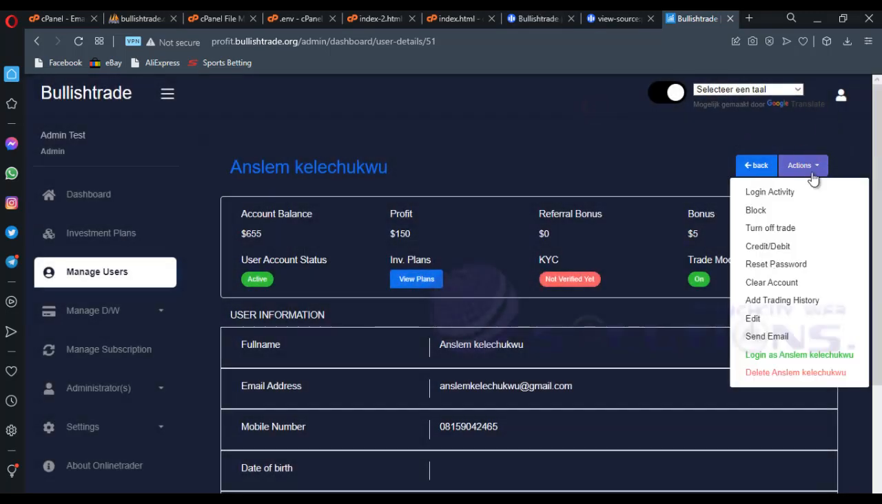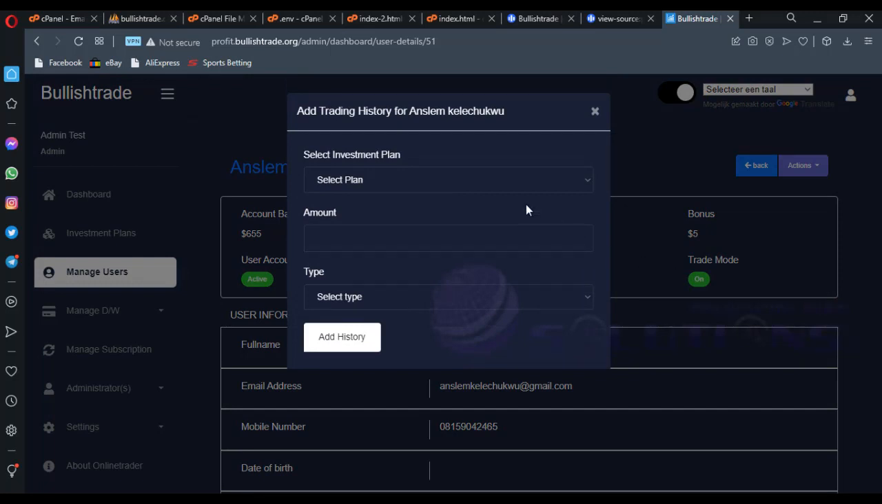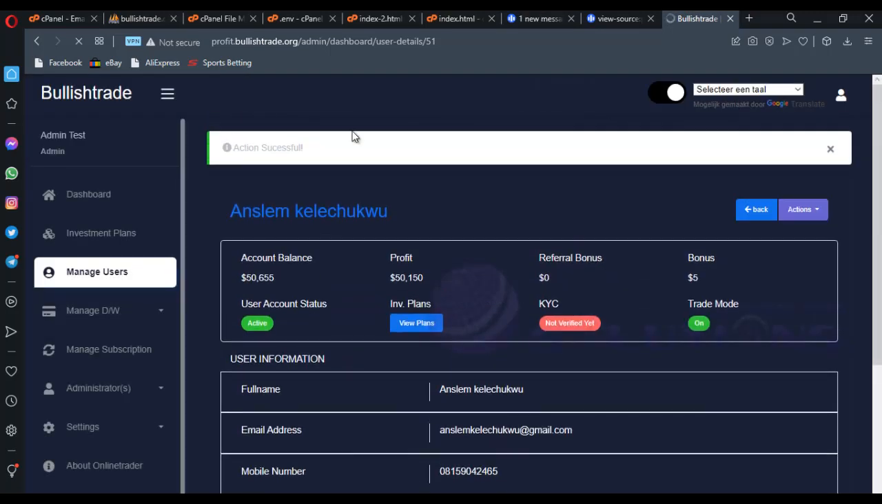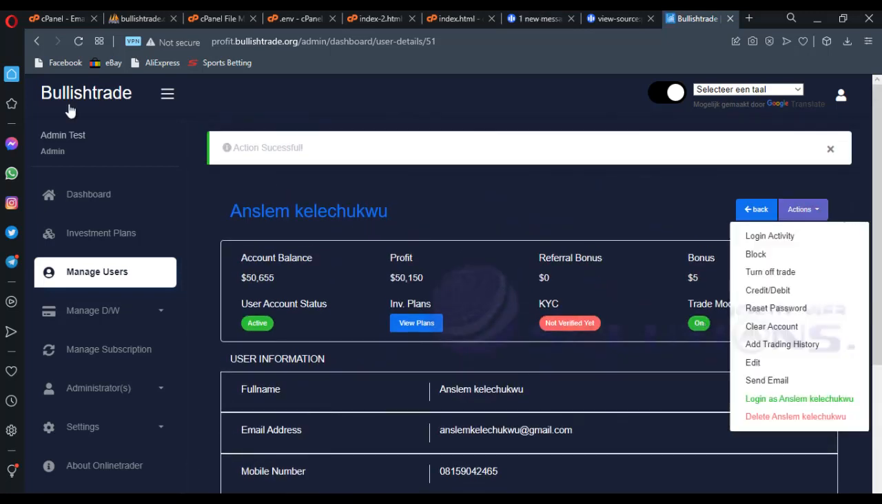You can also add a trading history. Where you want them to have a trading history, maybe say gold, how much did they put, 5,000, select type, return of investment. So you can add history. They're going to see that kind of money in their account. Alright, so that is done. Action successful. So that's how to edit and manually add funds.